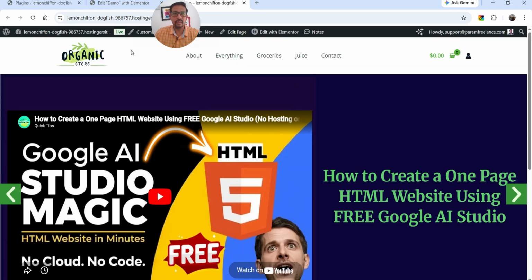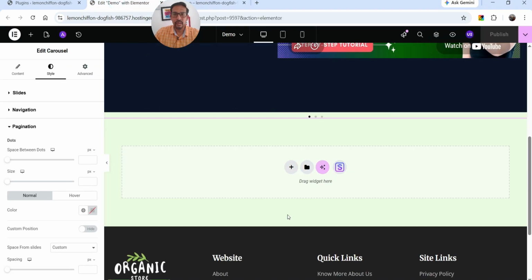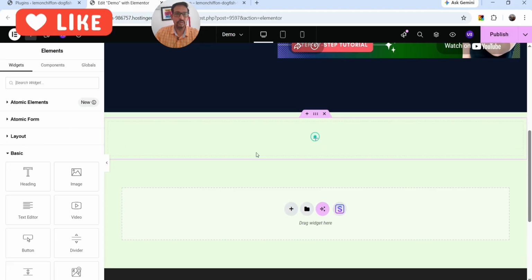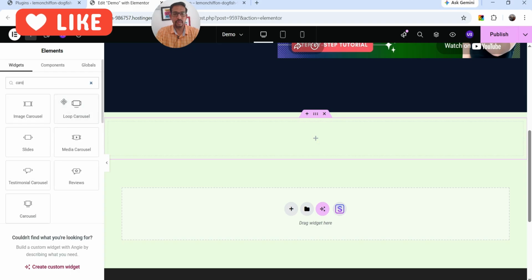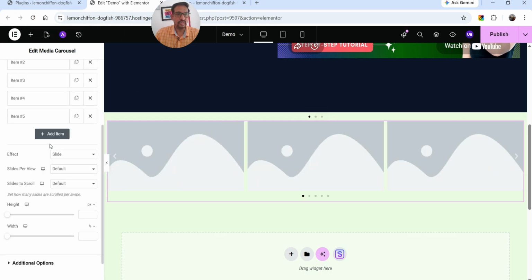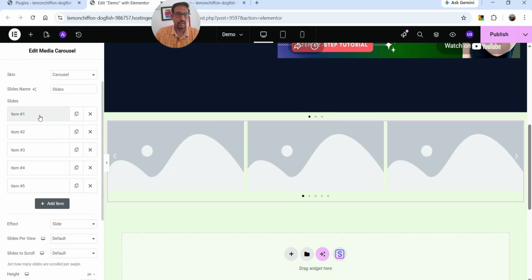Now there is one more option, media carousel. Let me show you. Let's click on the plus sign and add a new section here. Click on the plus sign again and search for carousel. You will see an option here, media carousel. Let's drag it and drop it here. And you will see different slides in the media carousel. In this media carousel, you can use images as well as videos as slides.